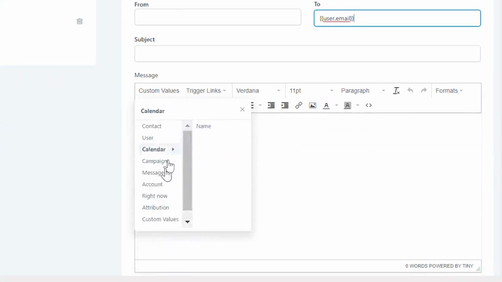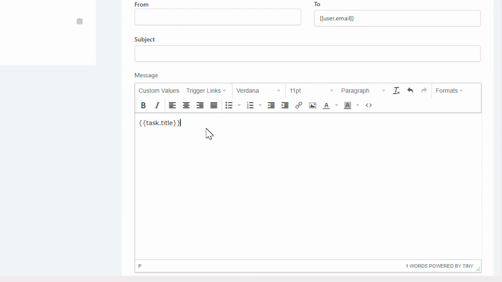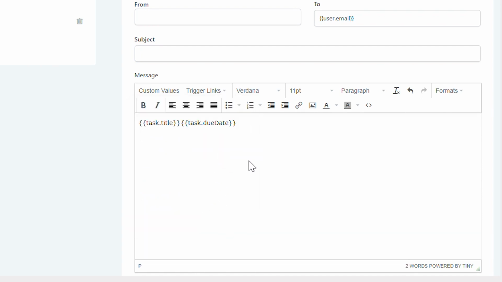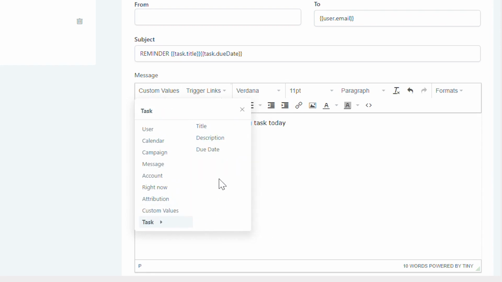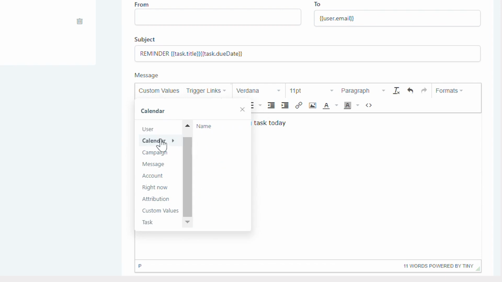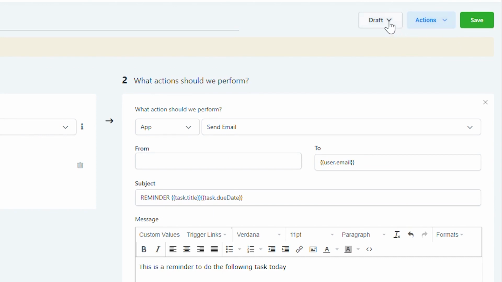When using custom values in general for tasks, the custom value drop-down menu has a task section, so you can copy the necessary custom values to properly set up your email. We are going to choose the title and due date custom values, pasting them into the subject of the email. For the body of the email, we are using the title and description custom values. This is just an example. You can format the email however you want with whichever custom values you choose. When you have finished setting up the email, save and activate the trigger.